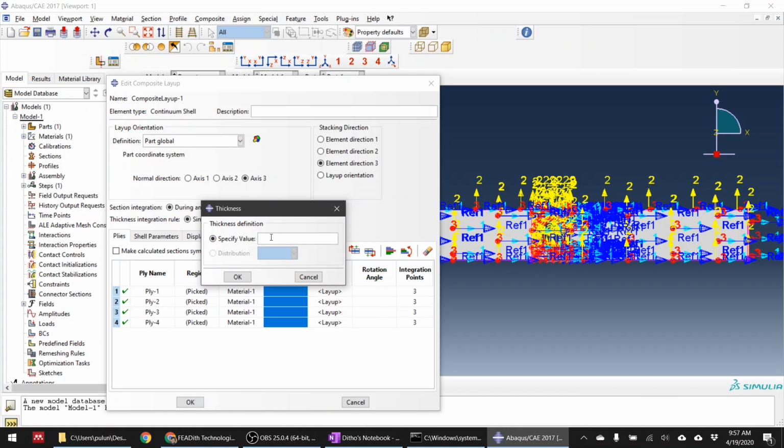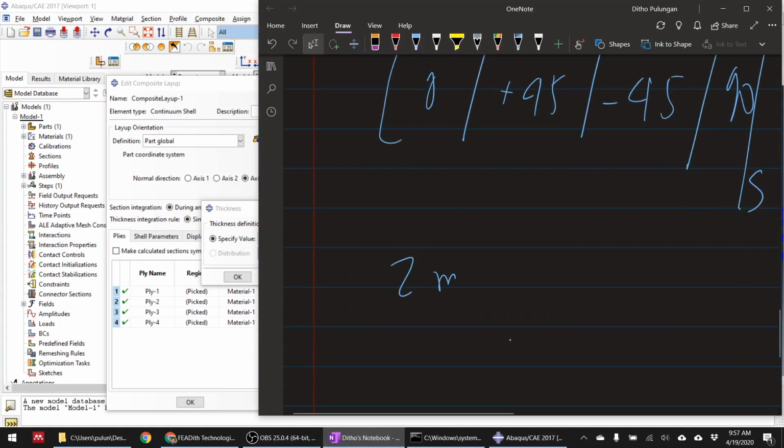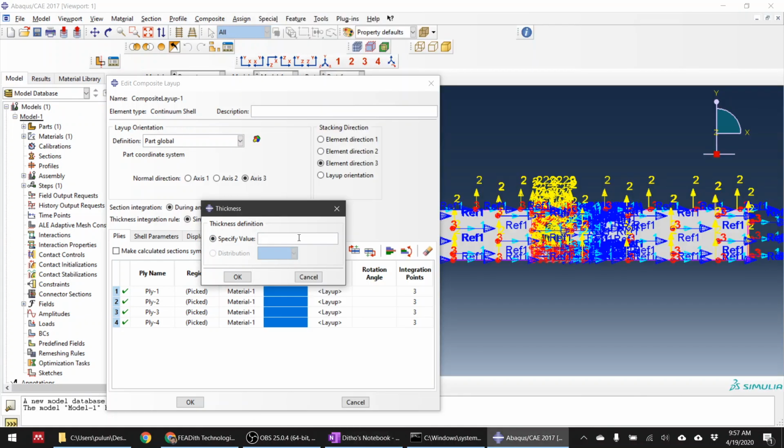Okay, and now you put, because this is 2 millimeters, let me explain again. The total thickness is 2 millimeters. When I made the solid element, I said the depth equals 2 millimeters. And then this is how many plies? One, two, three, four, and then symmetric. So total 8 plies. So 2 millimeters, 8 plies, it means one ply, the thickness is 0.25 millimeter, right? So the thickness here should be 0.25 for all of them.